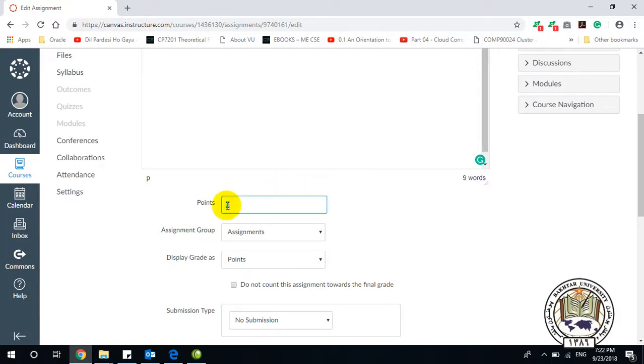So you can give it over here. Yes, I want to say that this assignment will be holding 10 marks. Now this assignment should be available in which group? So I want this to be available in assignment group. You can create a new group as well from here.